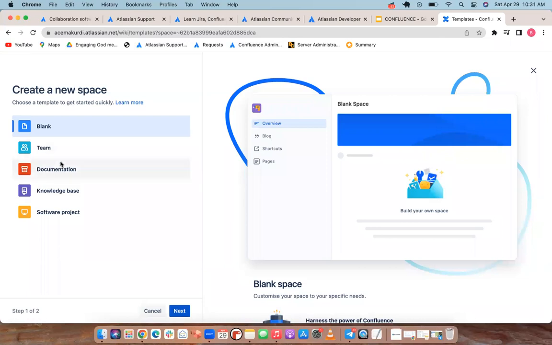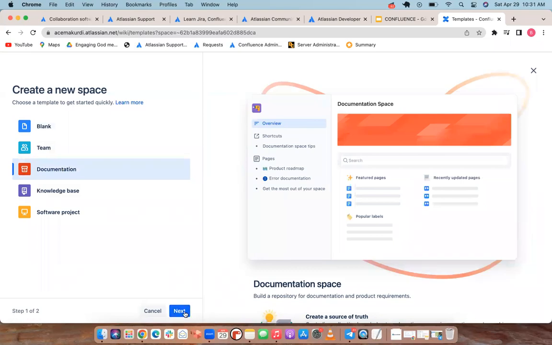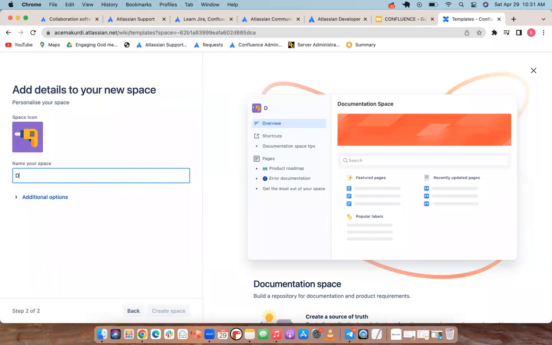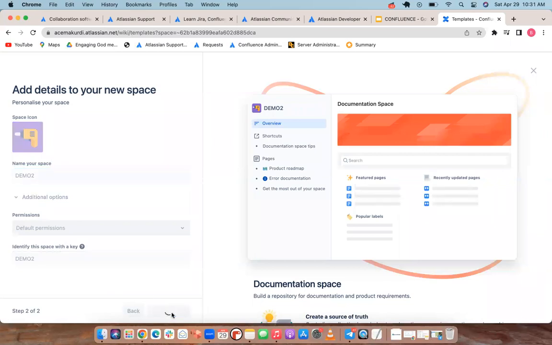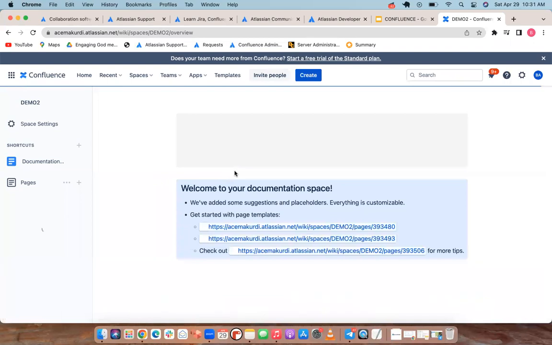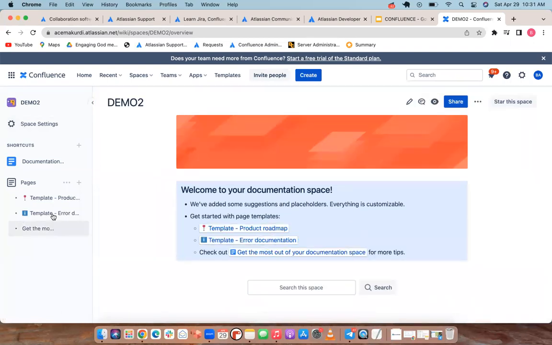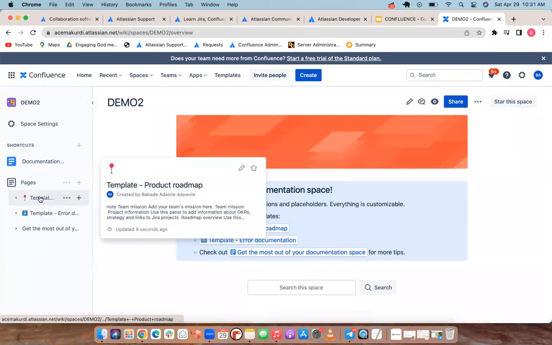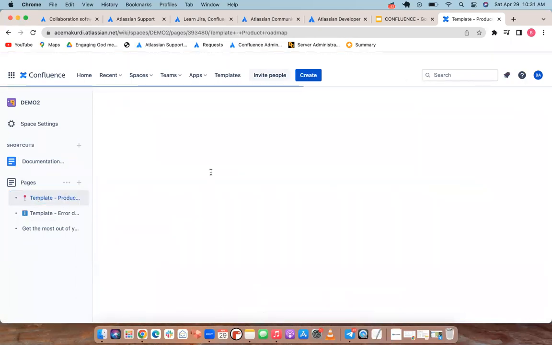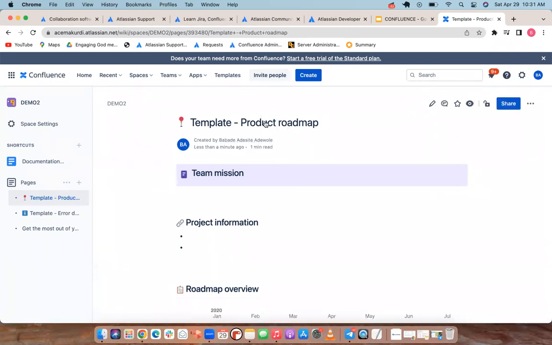Let's try creating a documentation space, for example. Let's call it demo 2, and let's just create the space. Because I used a documentation template, Confluence automatically gives me a suggestion of pages that should be in my space. Right here, it says welcome to your documentation space, and I've got a roadmap template, because this is a documentation space. So Atlassian gives us some template pages by default.